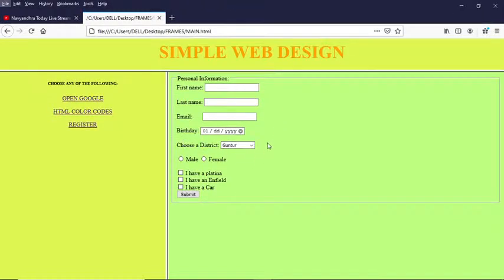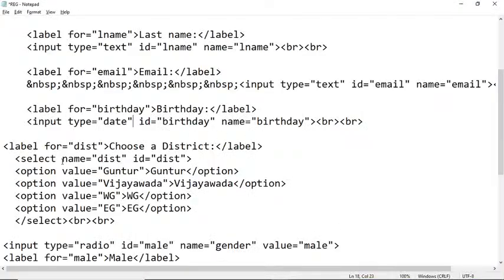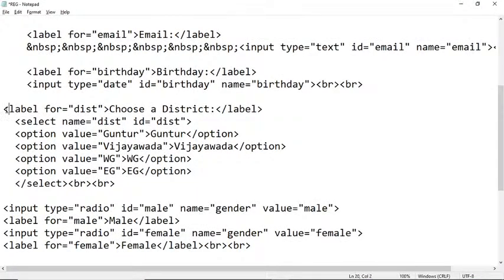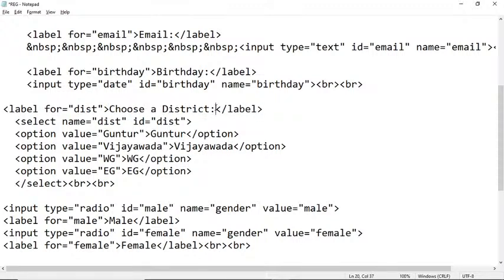Now observe here, this is called the select tag. We have a select tag in HTML to produce a predefined set of values for an attribute. Now let us go to the code. Check here, label, I am giving the name as choose a district, that is my label. We are already aware of this. Coming to the select tag, observe here, select name equal to dist, id equal to dist. I have mentioned that here. Now come to options.